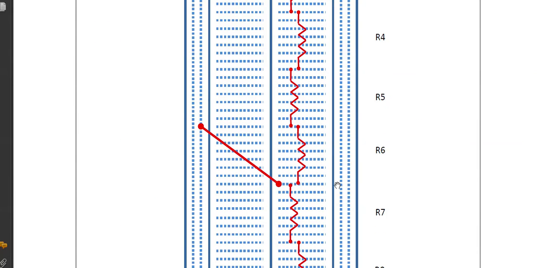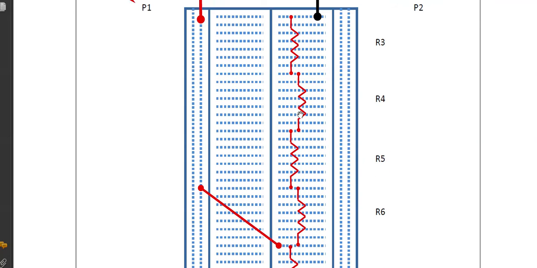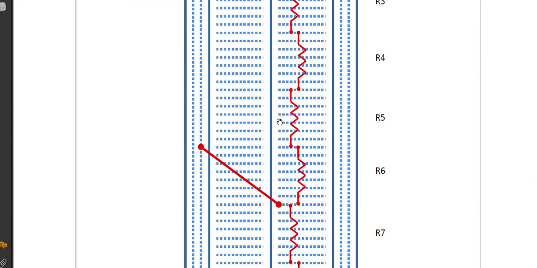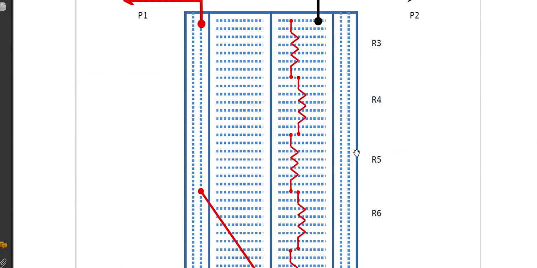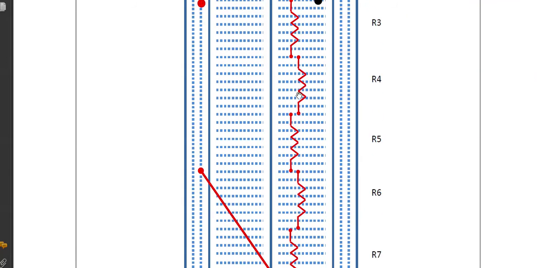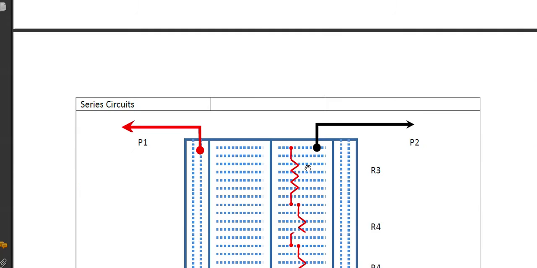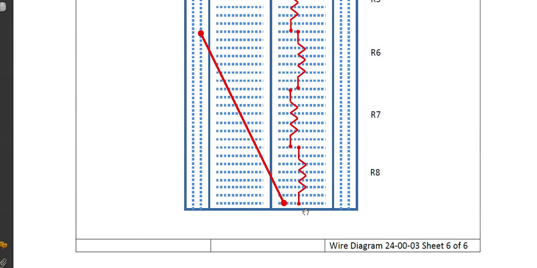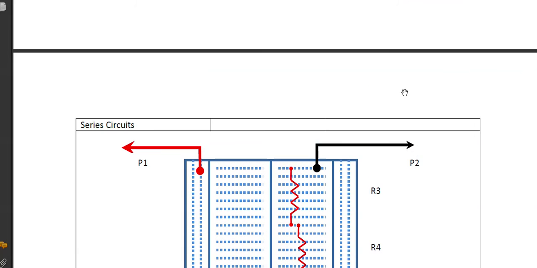Sheet 4 of 6, we have moved our wire down to this position, and now we have 1, 2, 3, 4 resistors in our circuit. For sheet 4 of 6. Sheet 5 of 6 is now, our wire is all the way down here. 1, 2, 3, 4, 5. For sheet 5 of 6. And finally, sheet 6 of 6. 1, 2, 3, 4, 5, 6.